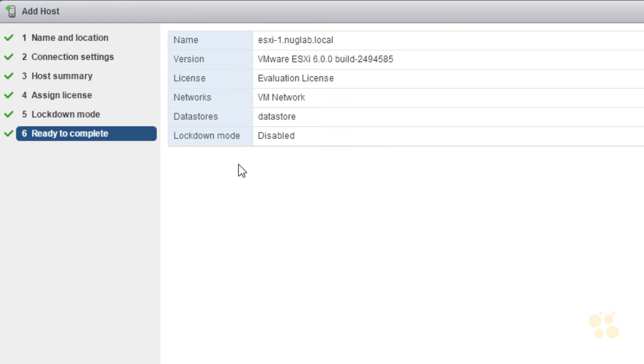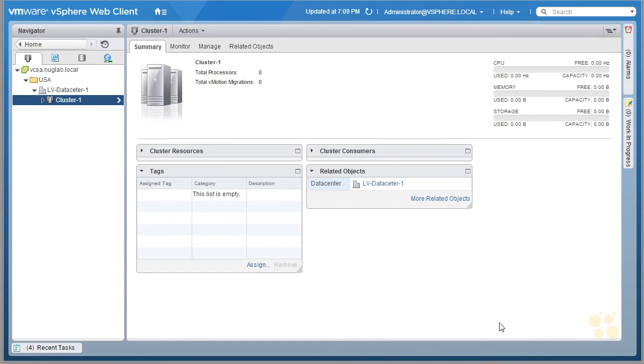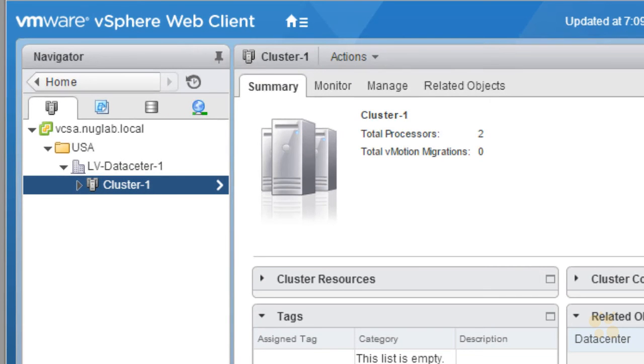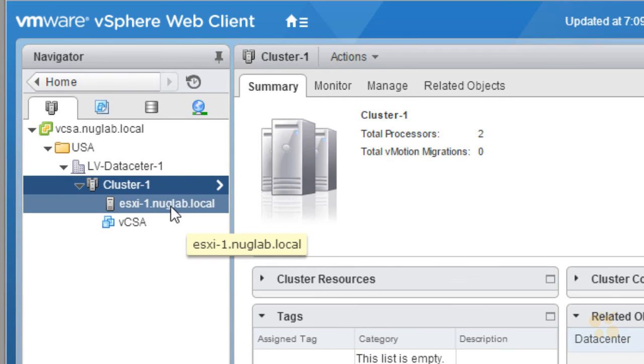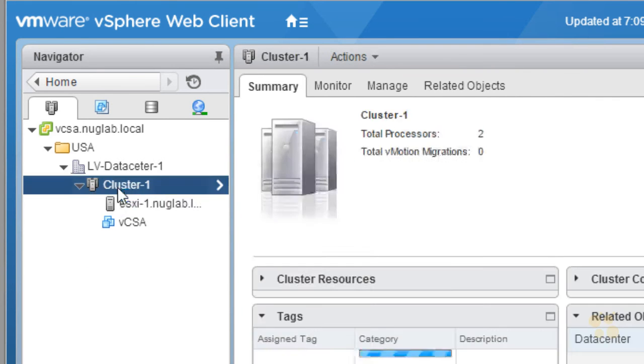It gives us a little summary, and then we'll click on Finish. And what's happening is the vCenter server is now integrating an object that represents ESXi1 as part of our vSphere infrastructure, and as a result, we can use the vSphere web client communicating with the vCenter server, who will then go ahead and directly manage the ESXi host that we just added. So if we expand cluster 1, here we have ESXi1, and we just repeat that for the second ESXi host that we also have in our lab environment.